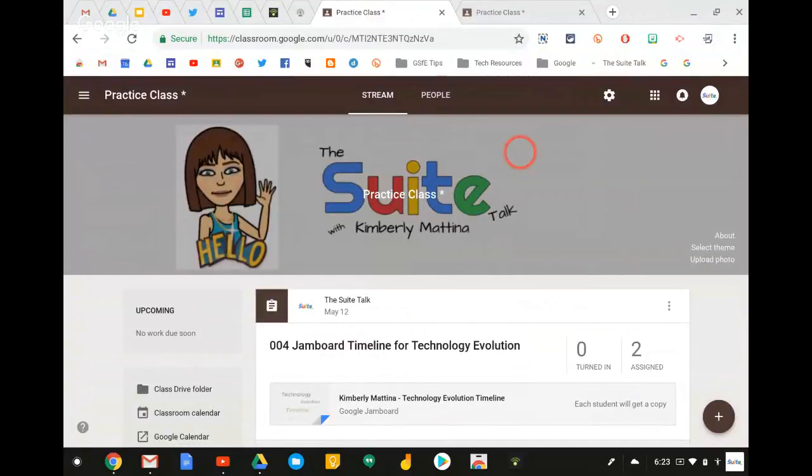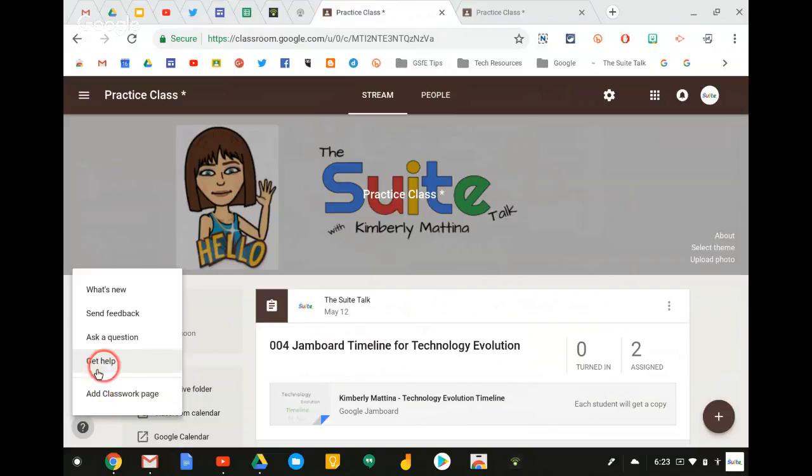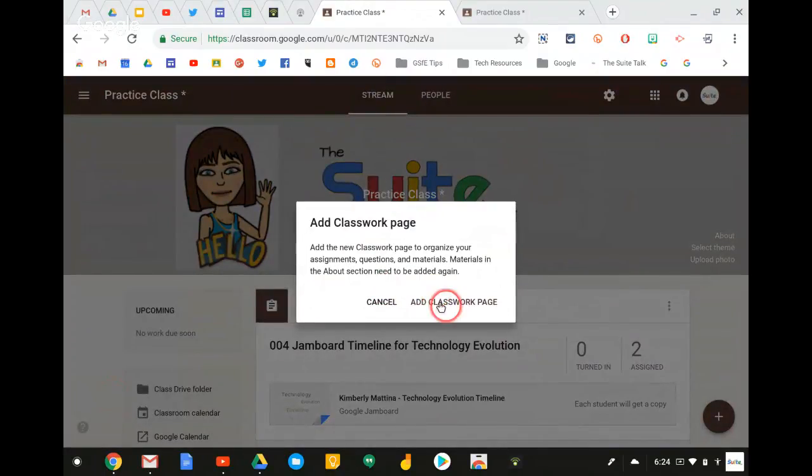All right. So right now I am in Google Classroom as a teacher, and you can see here that I created this classroom a while ago because the classwork page is not visible up here at the top. I only have the Stream tab and the People tab available. I need to update this classroom so that it has the classwork page. And in order to do that, all you need to do is go down to the bottom left corner where the question mark is, click on that question mark, and at the drop down menu, you're going to see an option that says Add Classwork Page.